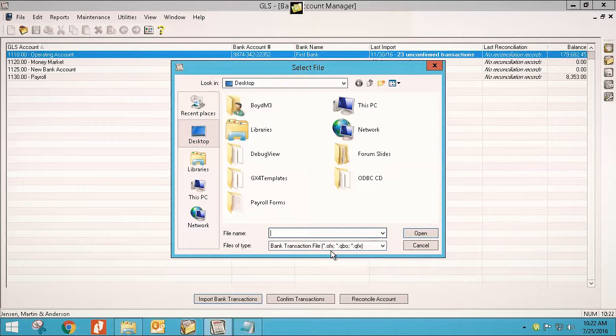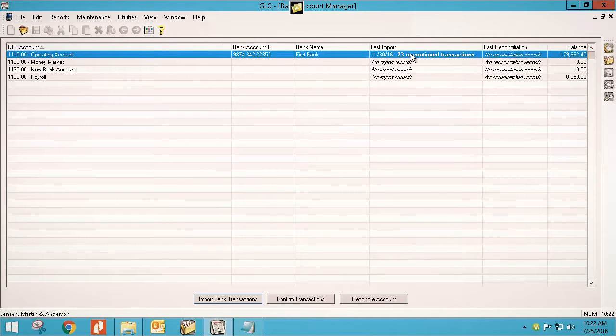I think most of them are OFX, but I'm not sure. You'd have to check with yours. But as long as it's in one of those formats and you've downloaded that to your desktop or wherever, you're just going to choose that file you downloaded and say open, and it's going to bring all those transactions over, which we've already done. We have 23 unconfirmed transactions here.